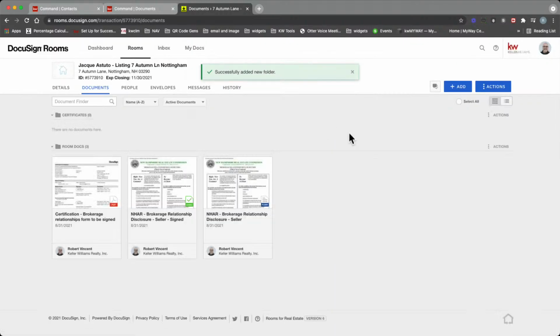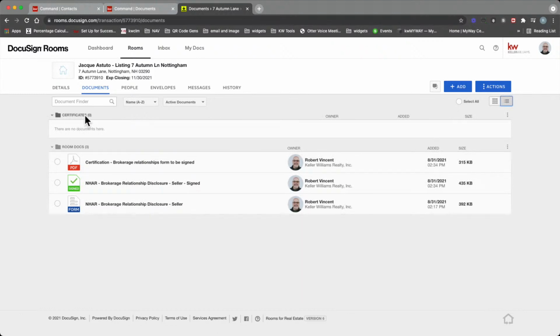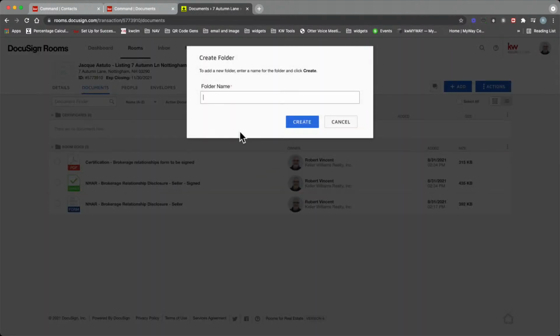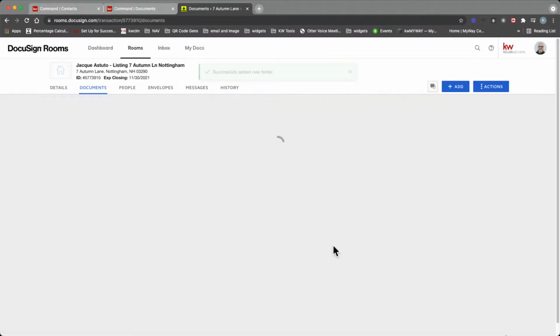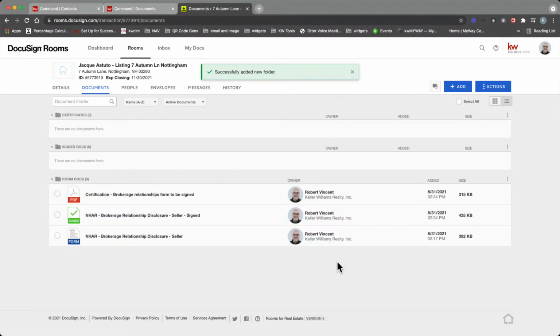And I'll create that. Look at that. Certificates right up there. I got nothing in it. If I switch back over to my little list view, there's the certificates section. I'm going to add another folder. And this one is going to be called, you guessed it, Signed. This is the big bad boy. This is the one that I want so that I know where all of my signed documents are.